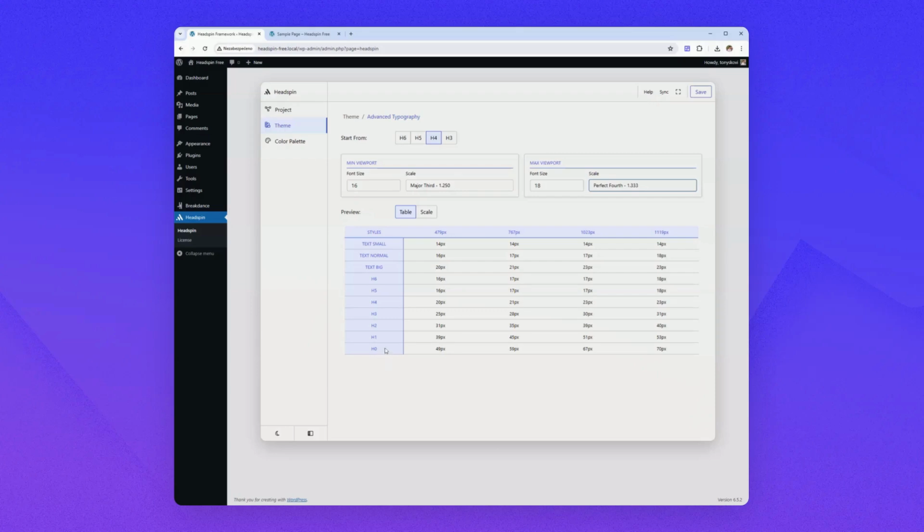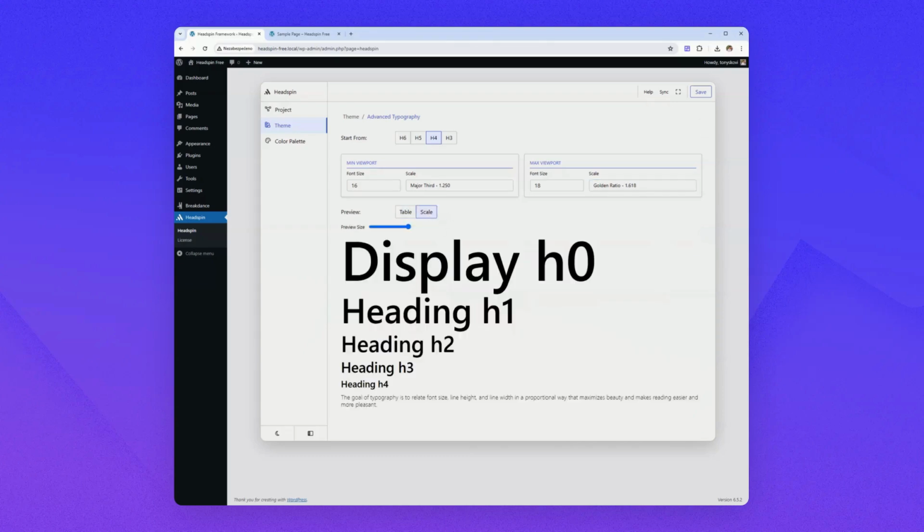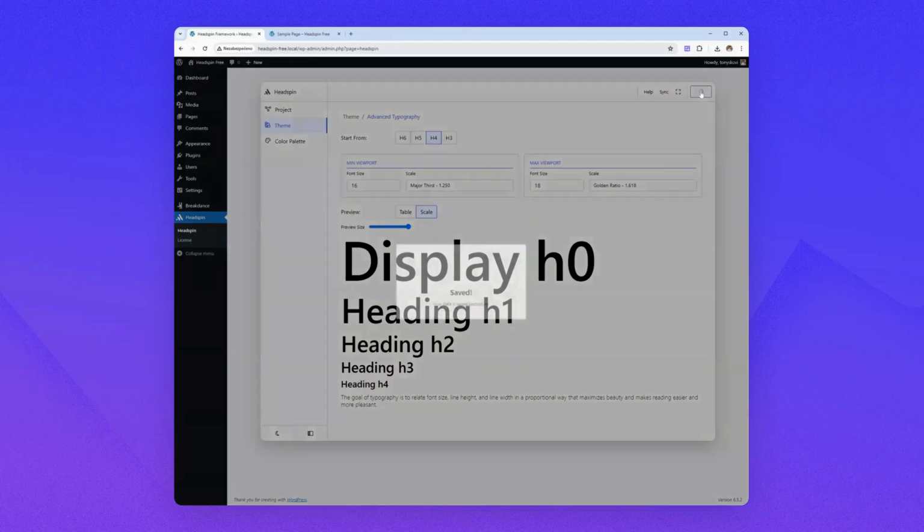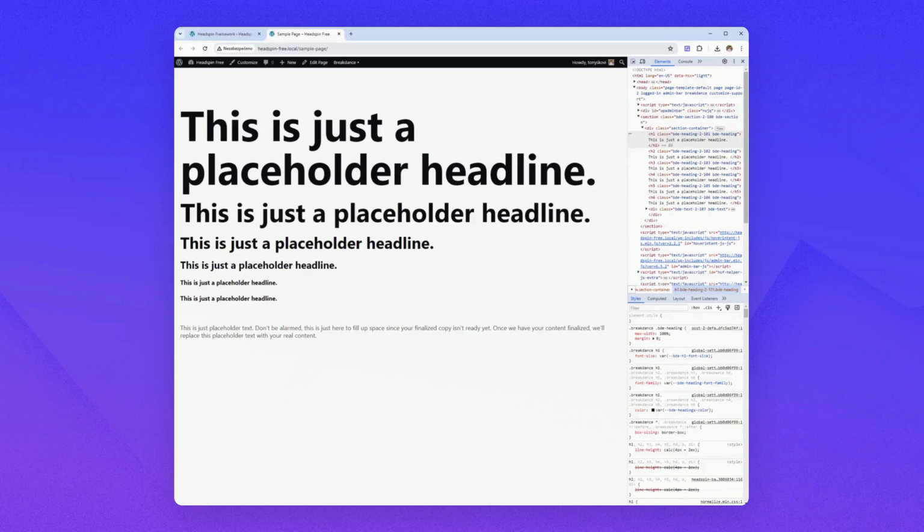So that means if I change the scale here to something bigger, like let's say golden ratio, you see right away that the values have changed. Also, you can click on this to see the scale, how it has changed. Just hit the save and go back, and you see that our headings are now much, much bigger.